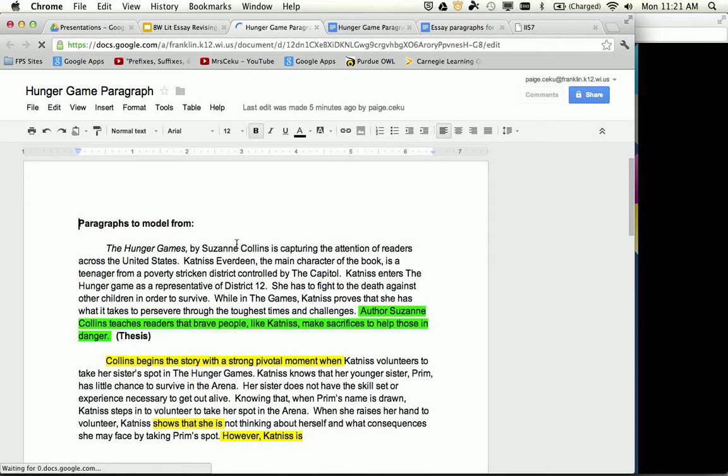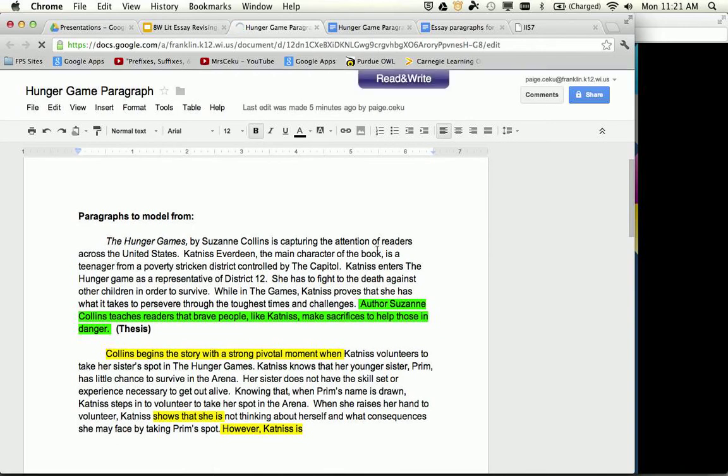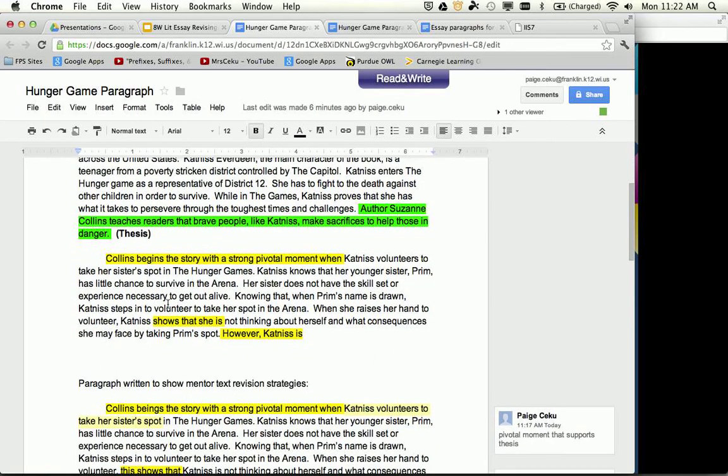So again, first I read my writing the way it was. The Hunger Games by Suzanne Collins is capturing the attention of readers across the United States. Katniss Everdeen, the main character of the book, is a teenager from a poverty-stricken district controlled by the Capitol. Katniss enters the Hunger Game as a representative of District 12. She has to fight to the death against other children in order to survive. While in the games, Katniss proves that she has what it takes to persevere through the toughest times and challenges. Author Suzanne Collins teaches readers that brave people like Katniss make sacrifices to help those in danger.